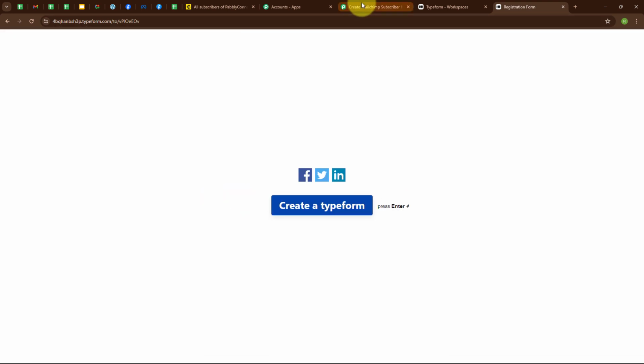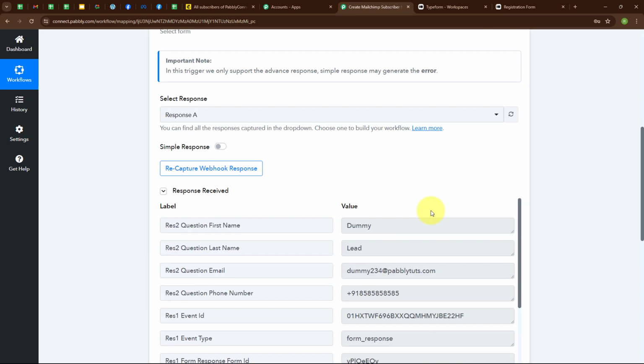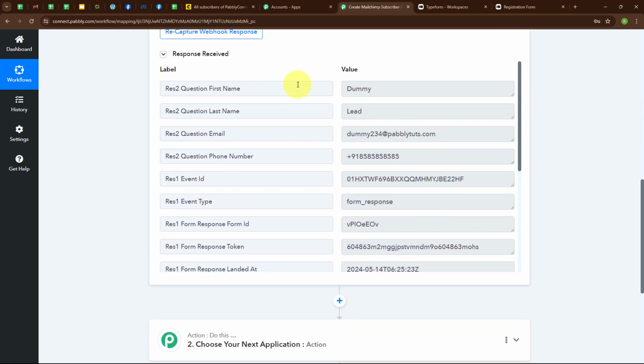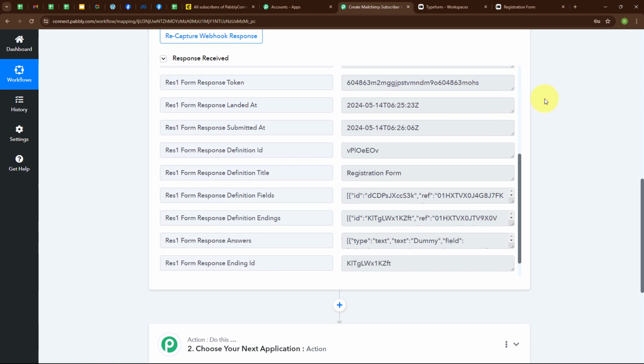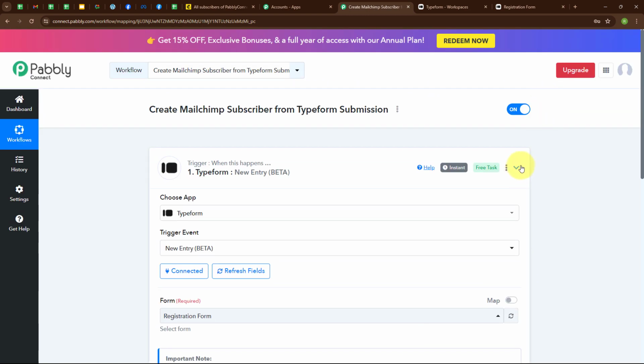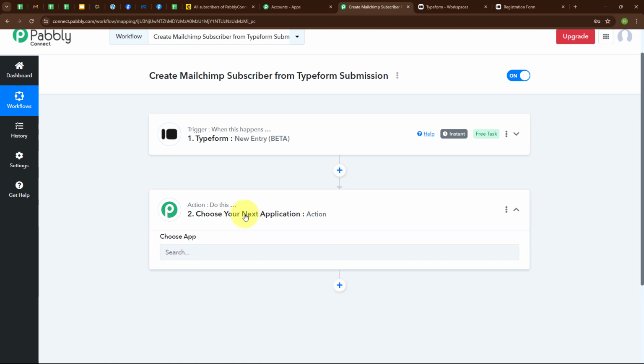So now let's go and check our Pabbly window. And here you can see we have successfully received the response, where we have received the first name, last name, email, phone number and other details. So with this, we have successfully set up our trigger. Now let's move to the action step.